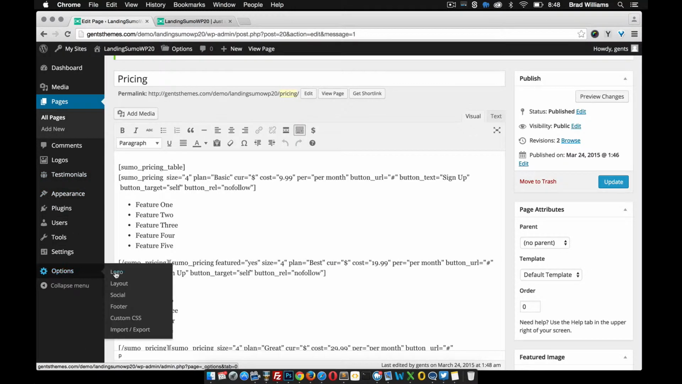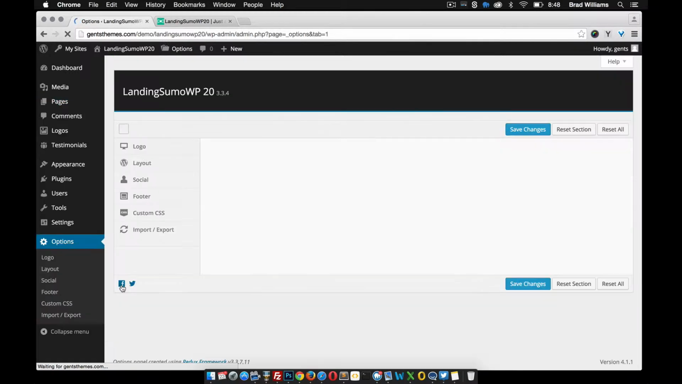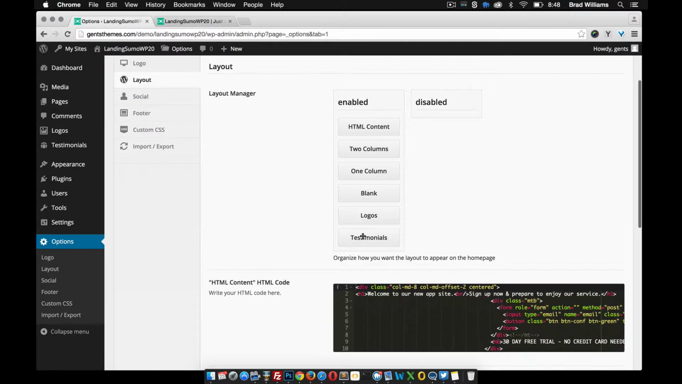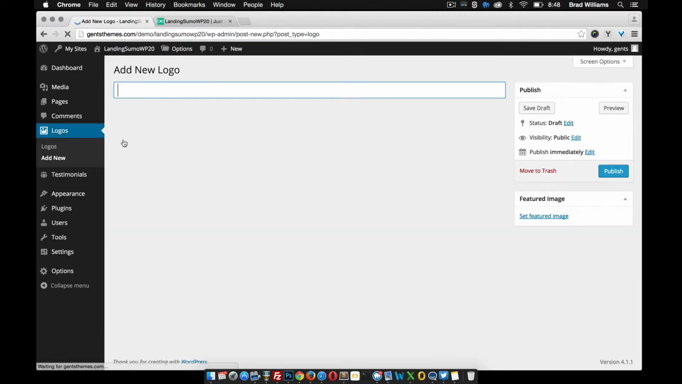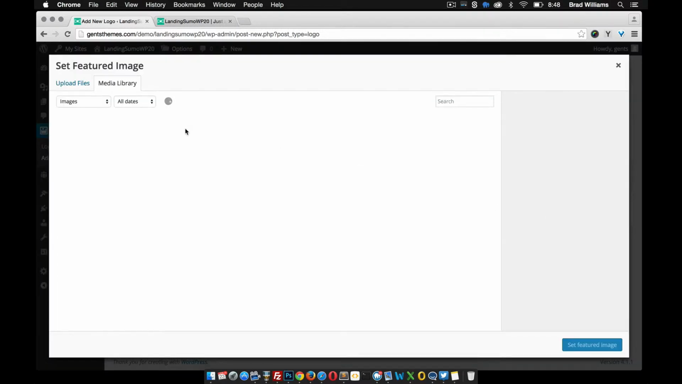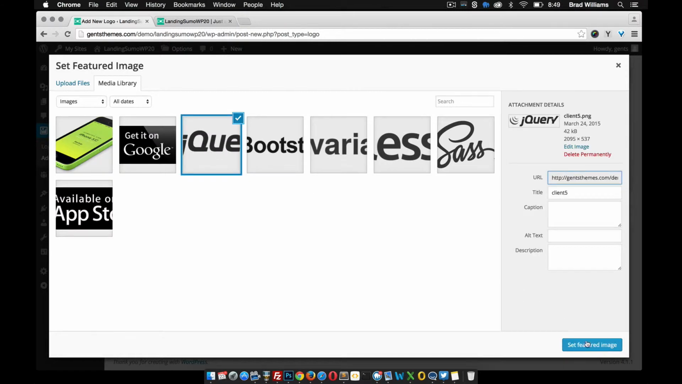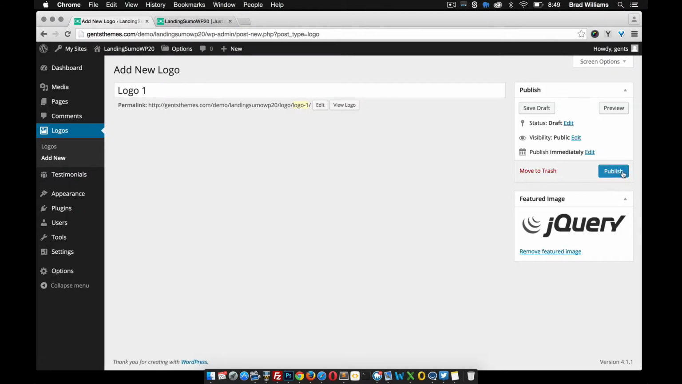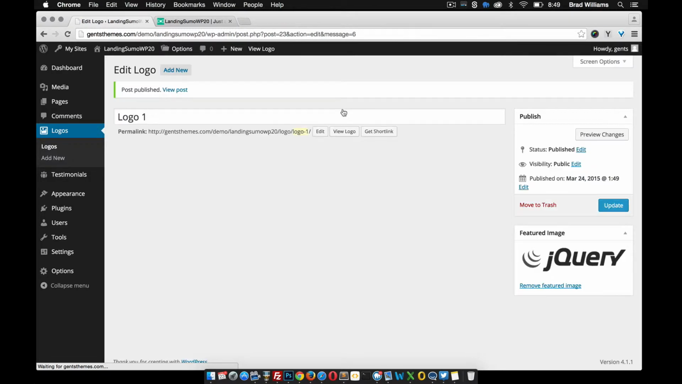Let's go into our options layout again. You see here that we have logos and testimonials. So over here in this section, we have these two custom post types, one for logos. So if we go to add new, and we just say logo one, set a featured image, just pick some logos. I'd recommend them having the same size, of course.